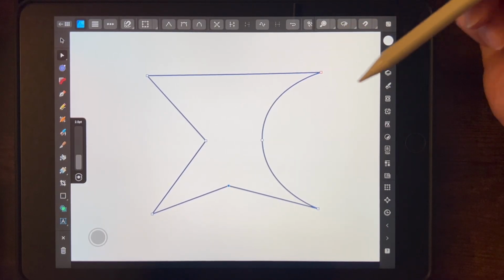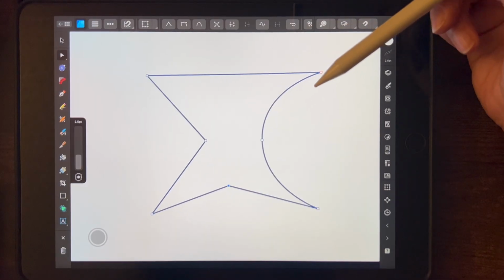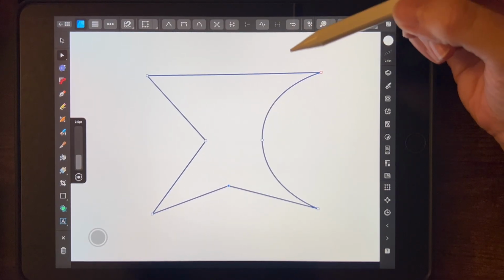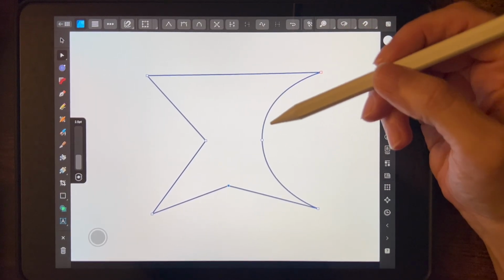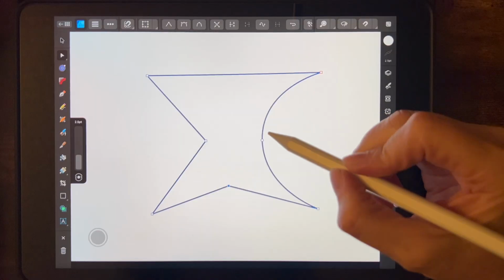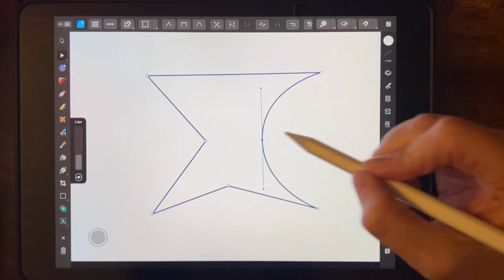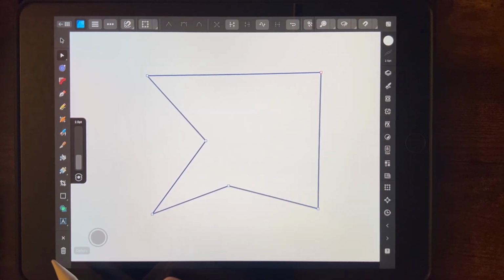And yeah, so just wanted to show you how that worked. And another thing I forgot to show you with the lines is that if you click on one of these, you can also delete it.